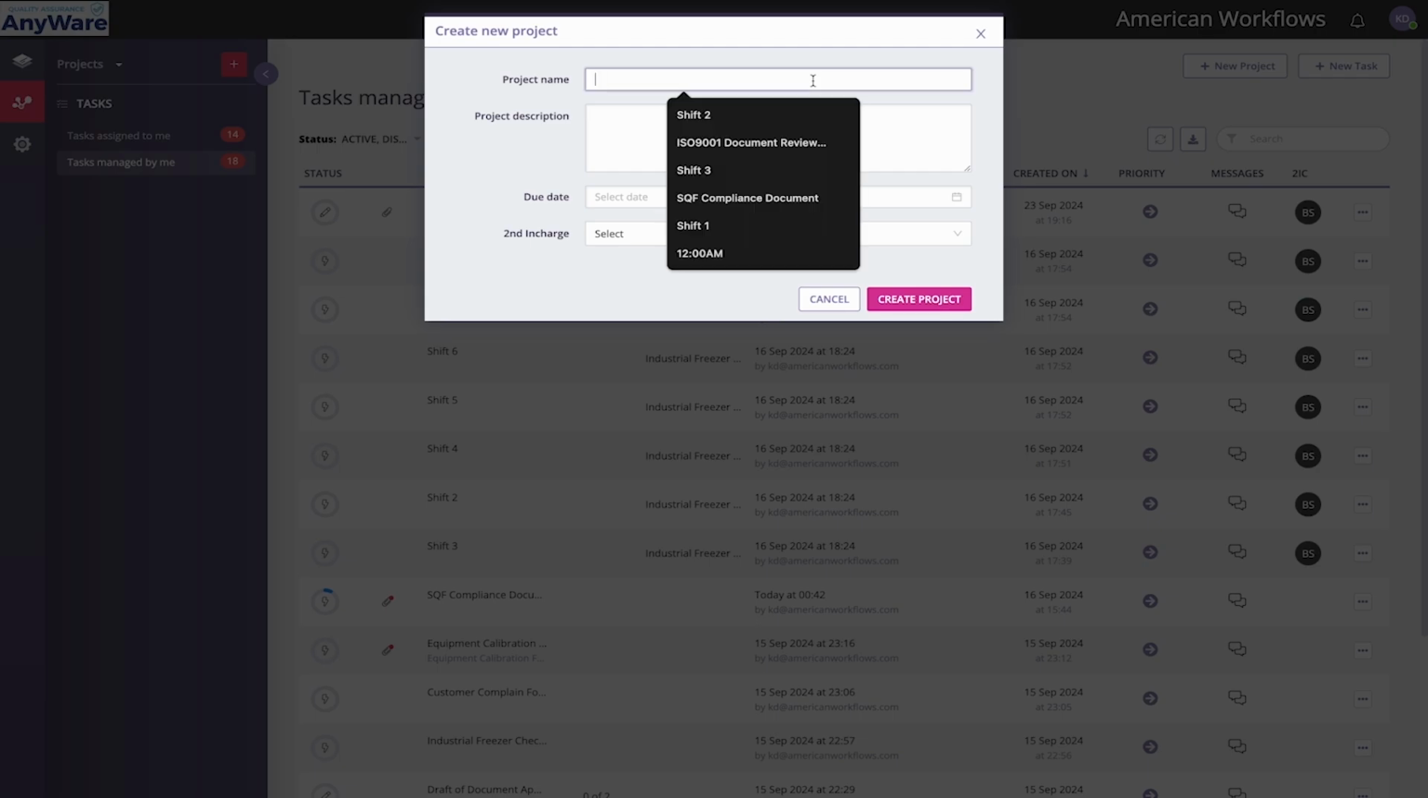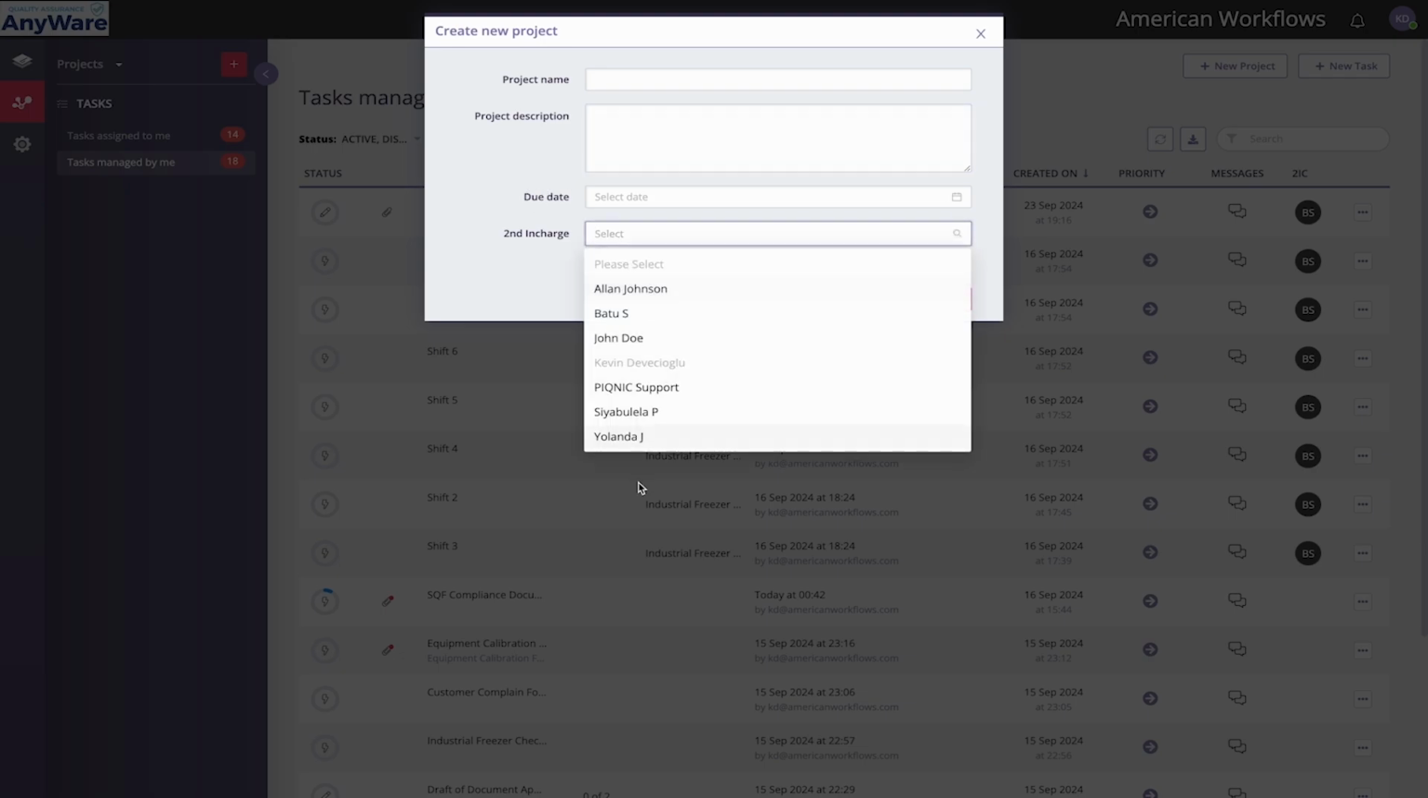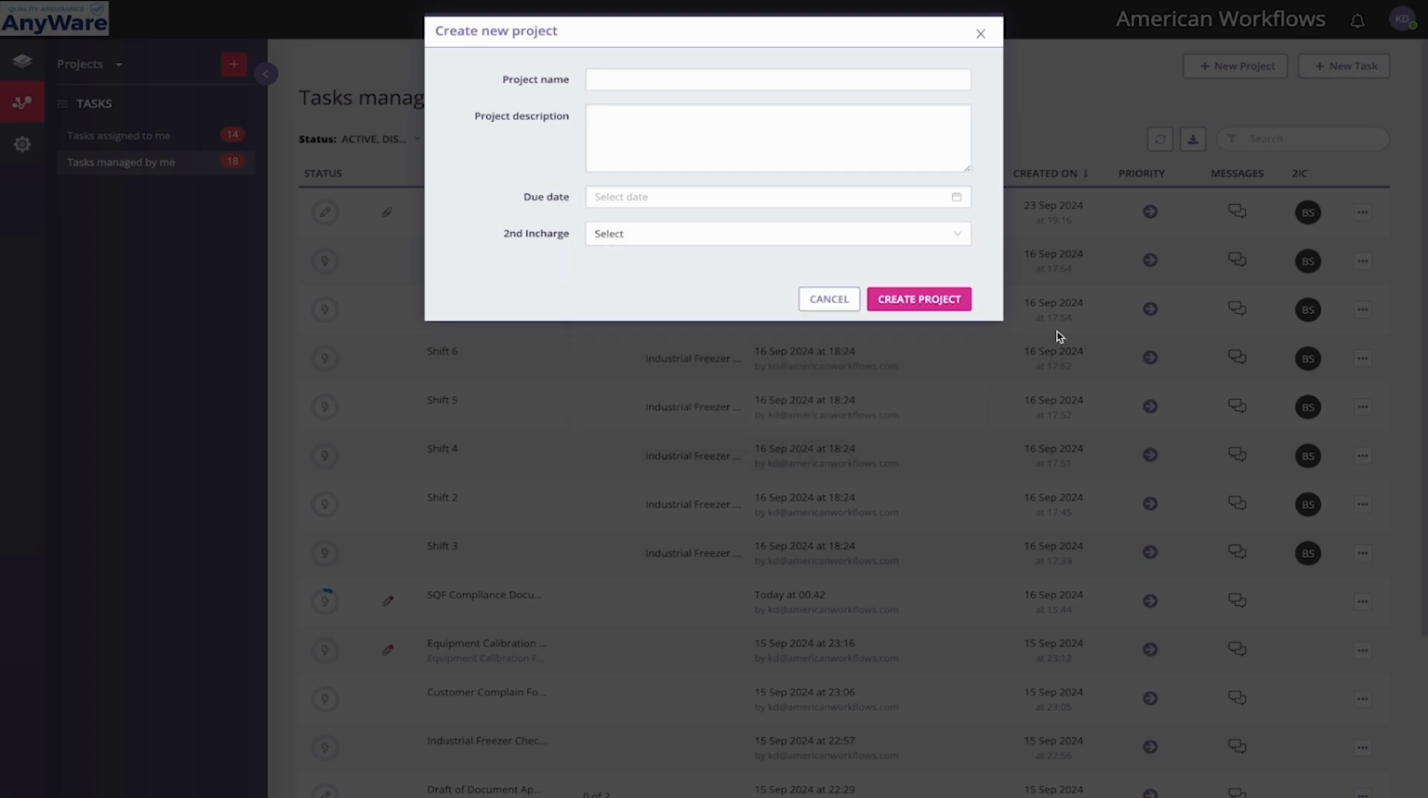In order to do that, we're going to hit the new project button. Then we're going to have to fill in the project name and project description. We're going to put the due date of the project, and we can also select the second in charge for the project as well. After that's all filled, we can create the project through here.